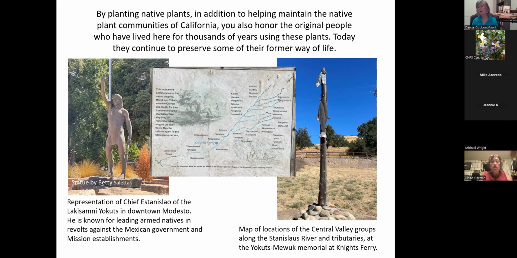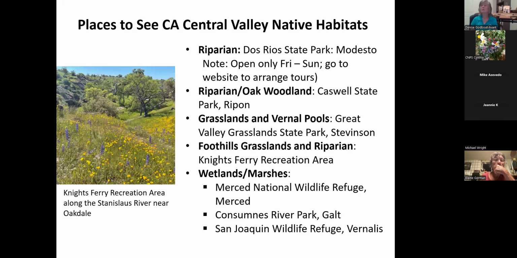Knights Ferry, which Mike mentioned in the beginning, is a great river grassland habitat outside Oakdale. And there is a really nice little Yokuts Miwok memorial there with a map showing all the different Miwok and Yokuts that lived along the Stanislaus River and tributaries. So I always like stopping here and remembering them when I walk by. Places to see native plant habitat.